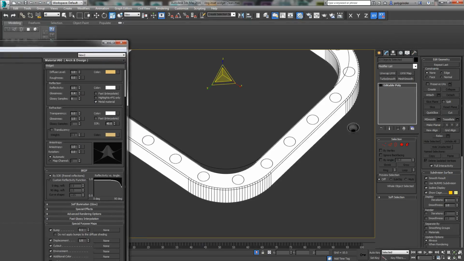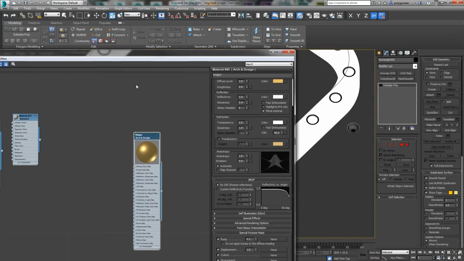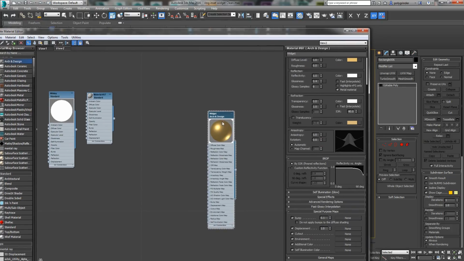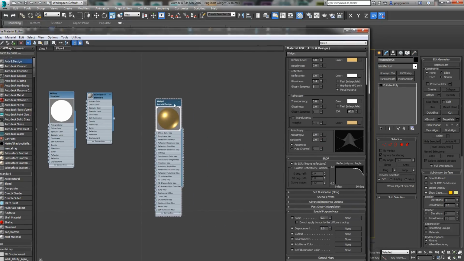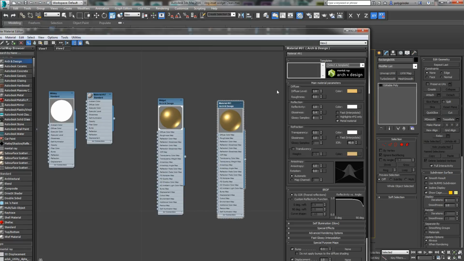Okay, so this is going to be on my base object. So I'm going to pick it and assign that to it. That's going to go on that. And then I want another version of this exact same thing. So I'm going to hold down my shift key and drag it over. And these are going to be my widget divots.